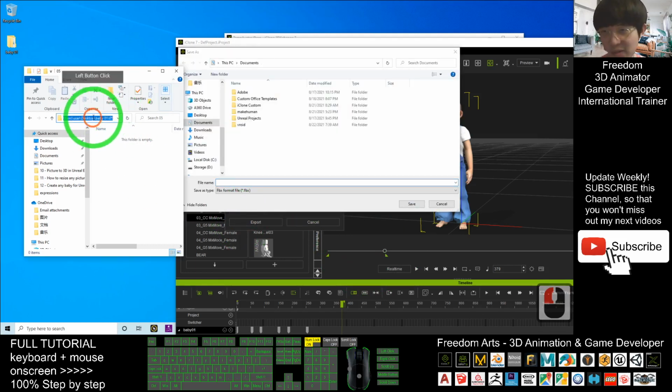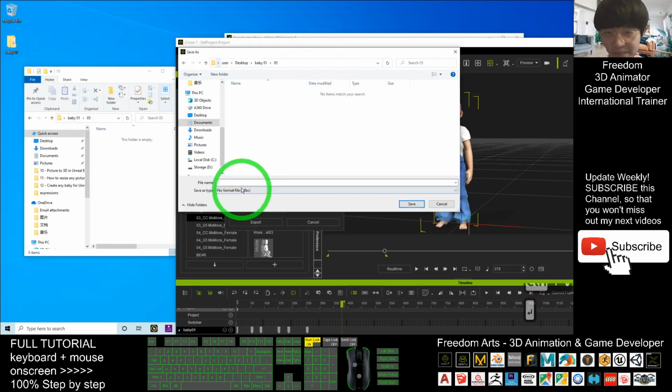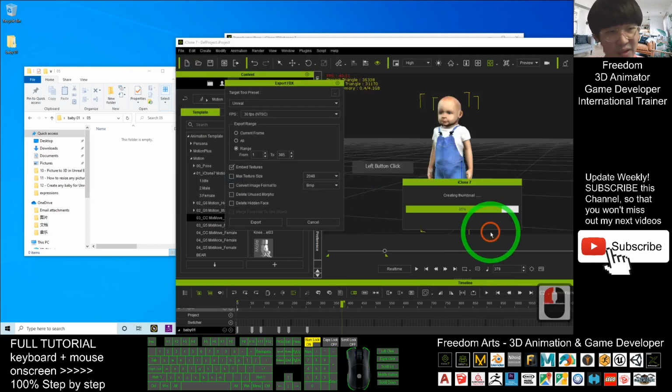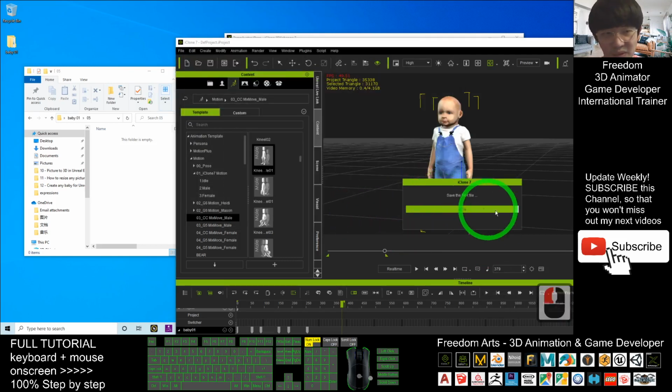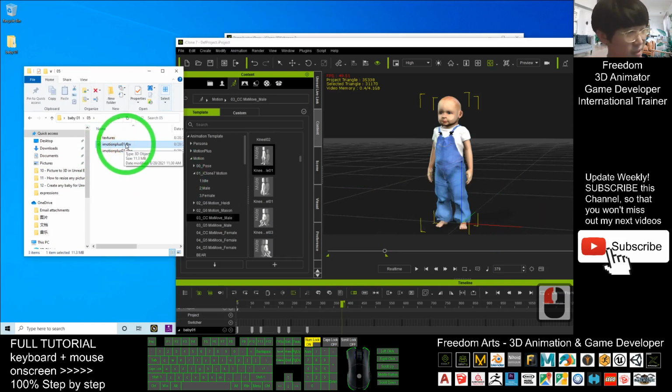Export it here, so you use this folder destination location, Control C to copy, and Control V to paste here, enter. Now here, you name it as iMotion plus 01. Then you click save. Then click OK. You need to wait for a while. It is exporting. Now you can see you get this FBX file.